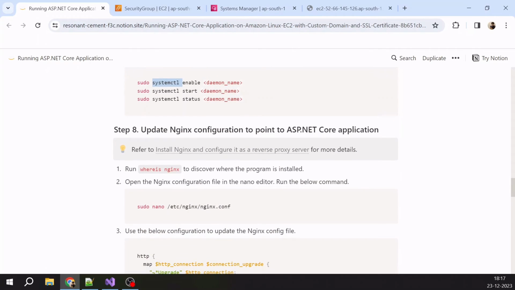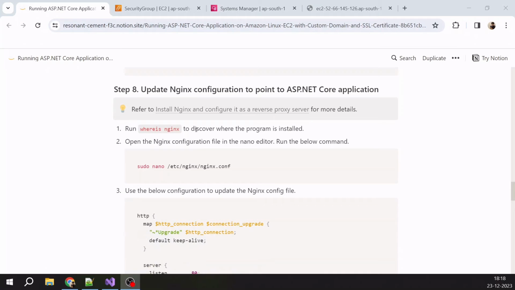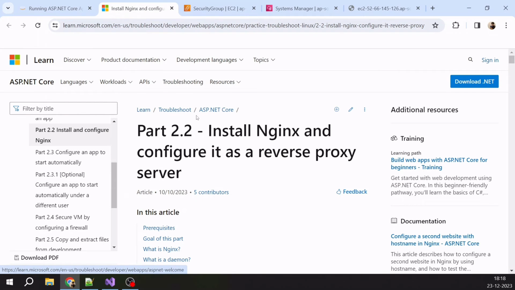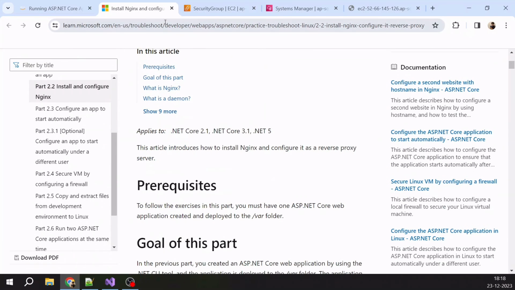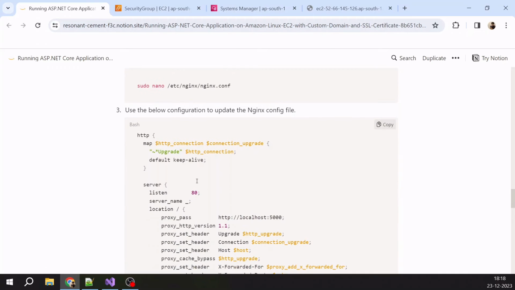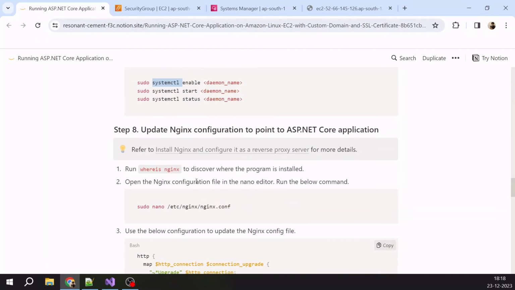Okay. So now in this step 8, what we are going to do, we are going to update our Nginx configuration to point to our ASP.NET Core application. So again, this section has been written by taking the reference of this. So I have again provided the link. You can go to this link to dive deeper into how I got these configurations. So first run this command.